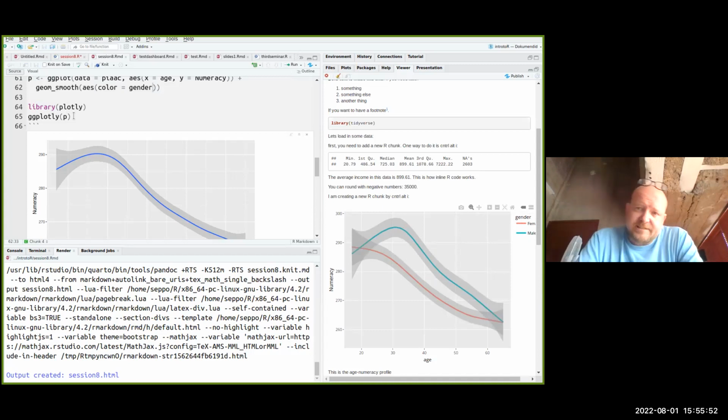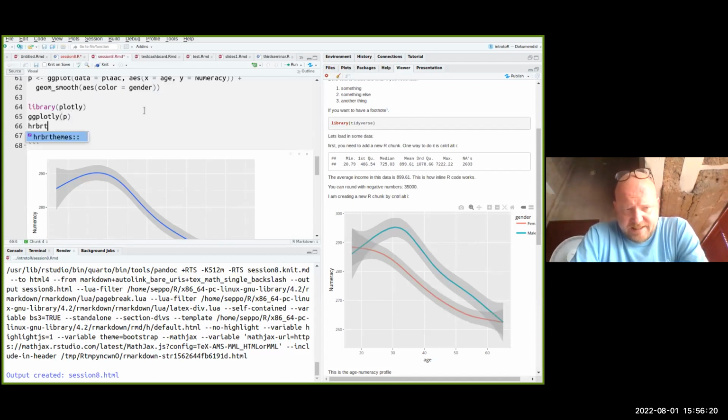Okay, changing fonts. Yes, in most of the cases you would change fonts in the CSS file. Whatever it is, you create an HTML file, you put in the CSS file, and then you change it. But if you want to use different fonts for graphs, then I would suggest the hrbrthemes library, and there are very good default fonts for graphs.